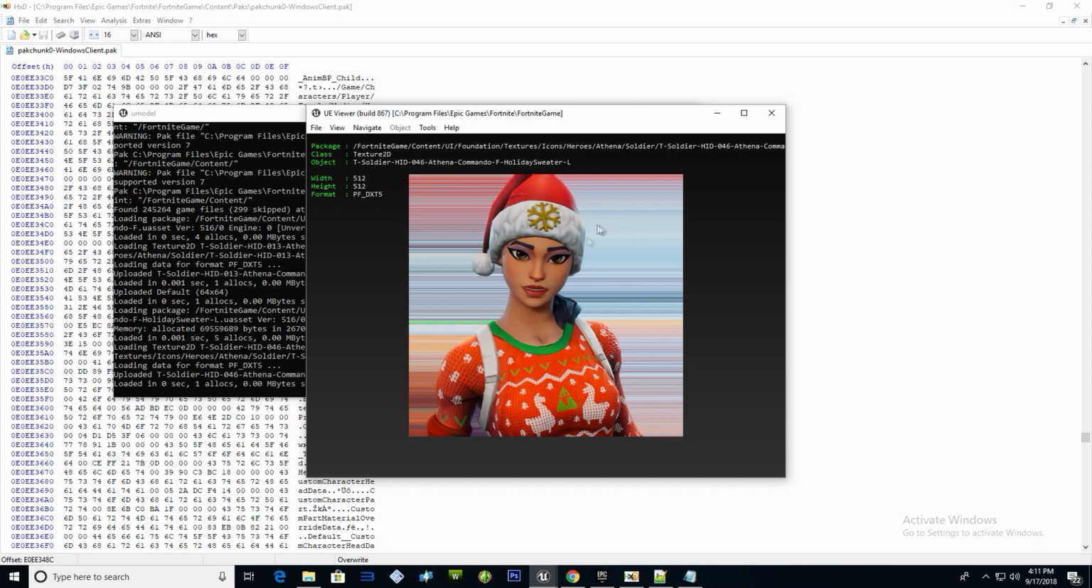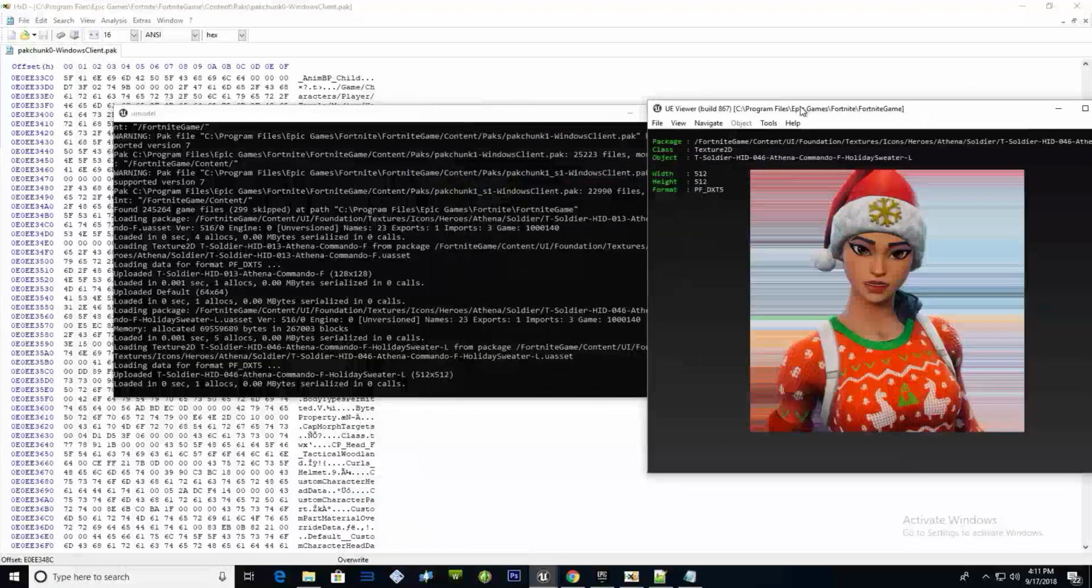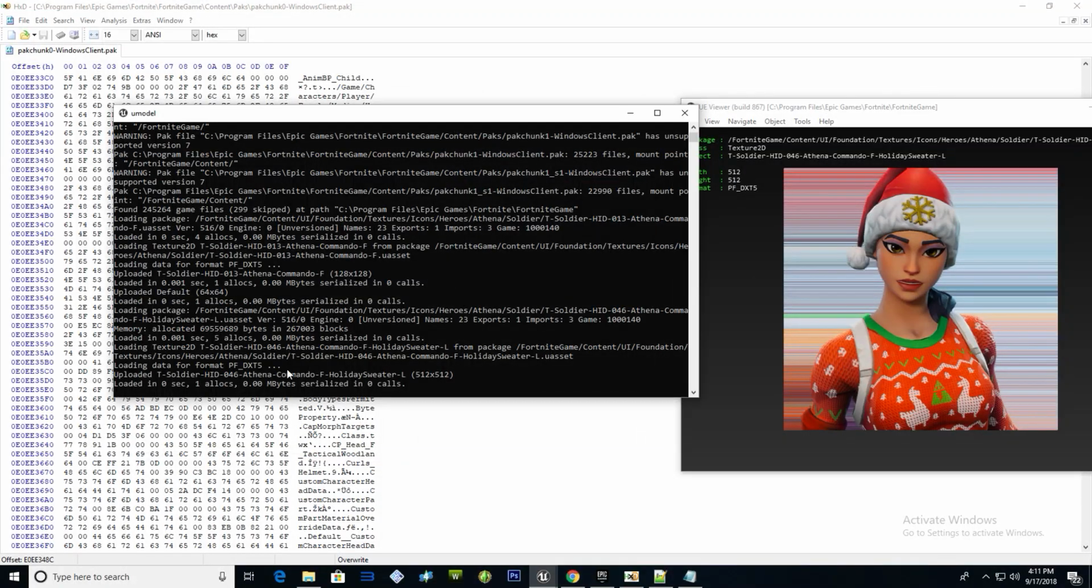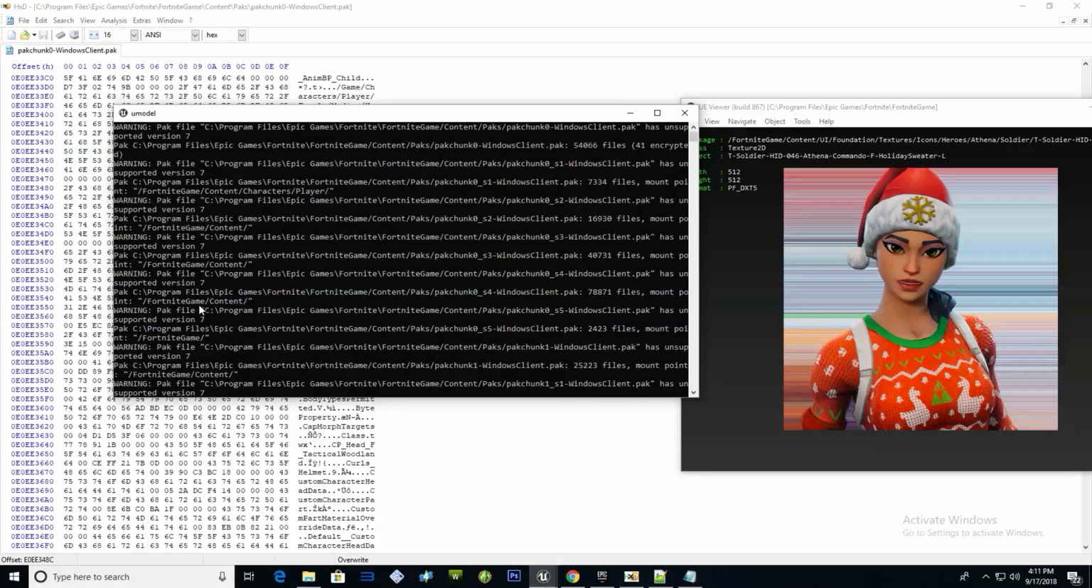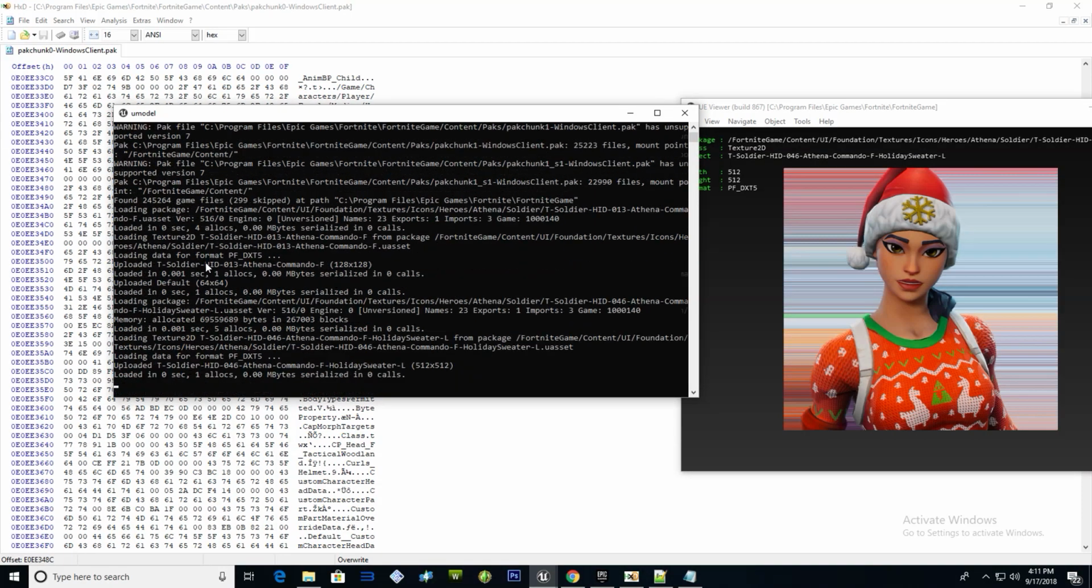Once you open it, you're going to go here to this black intimidating looking thing. You're going to scroll up, and after you open it, you're going to look for the loading package. You're going to look for something that says loading package, right? Look for loading package, and you're going to see the directory of what you just found.